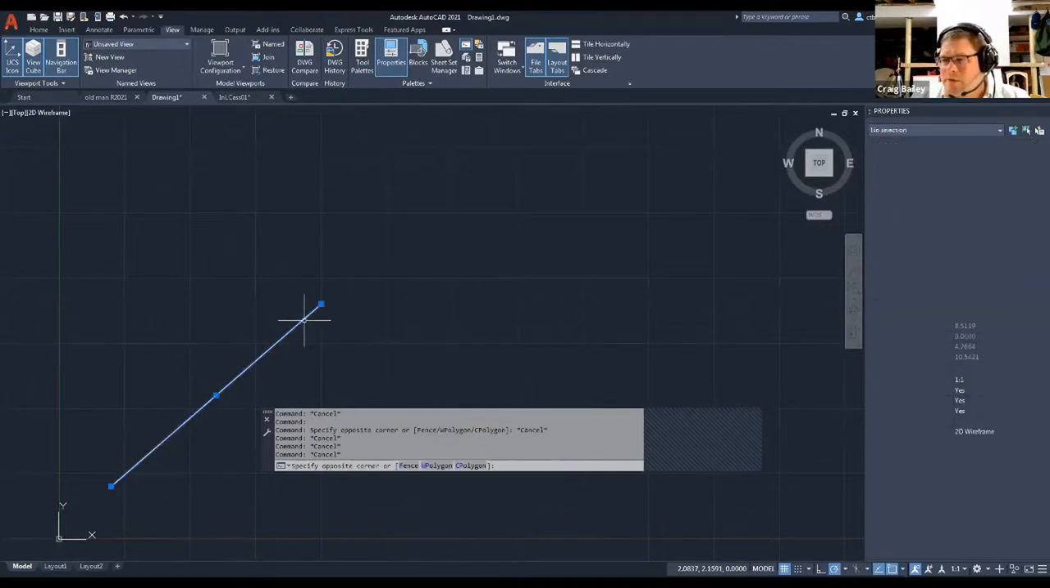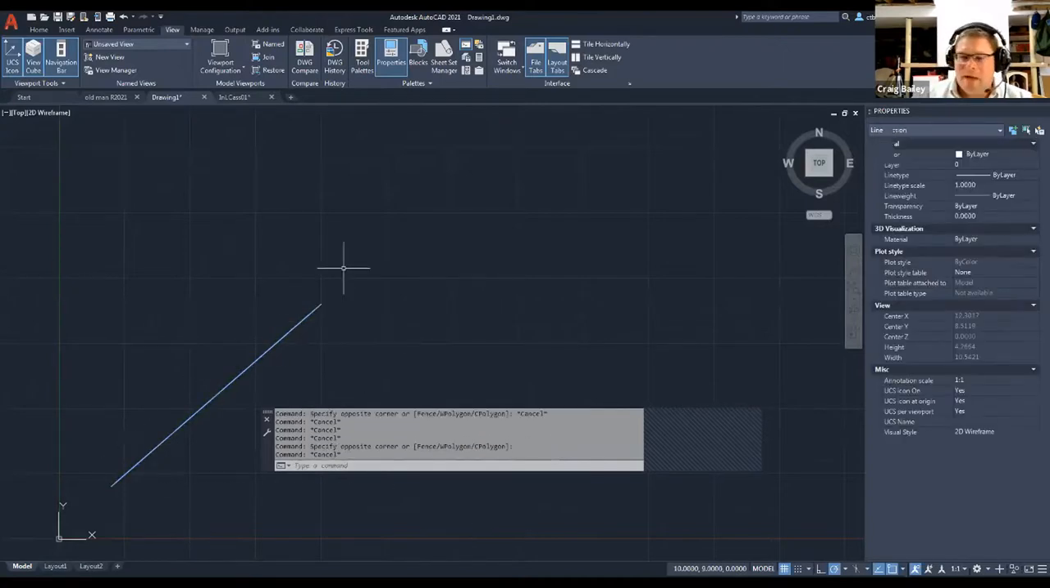Yeah, those are actually relative coordinates, aren't they? Well, it's no big deal. Let's go ahead and start a line, and let's start it from, oh, I know why, because I didn't hit the number sign. That's right.